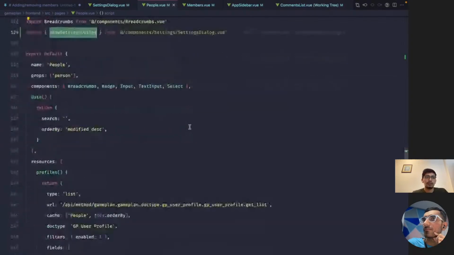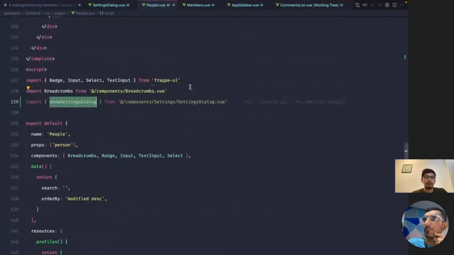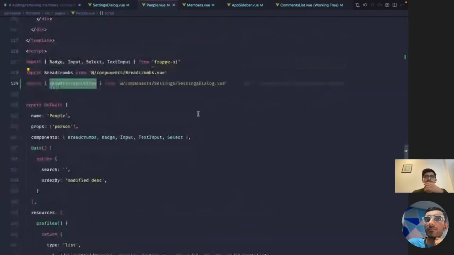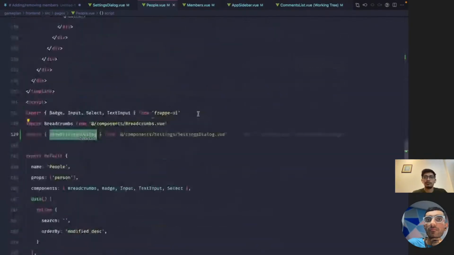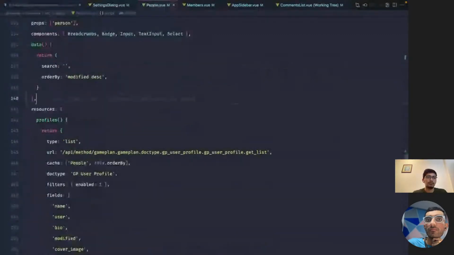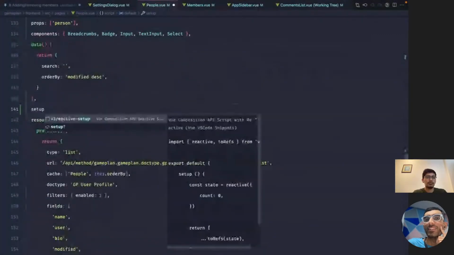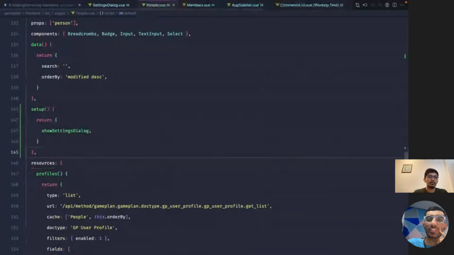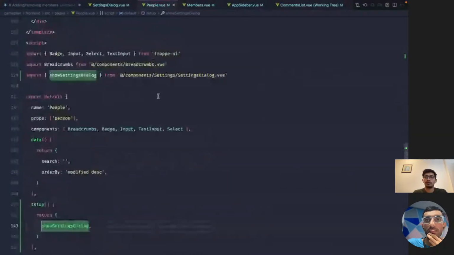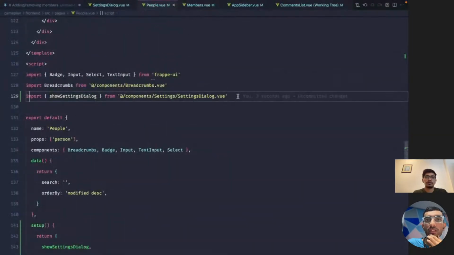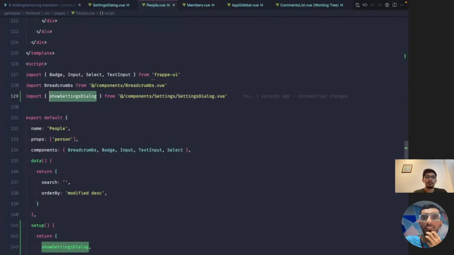Show settings dialog can now be used from the button here, which I will return from here. So Nikhil asked, we want to use Gameplan on our prod environment. Is there any way to switch to the develop branch on Frappe Cloud? I can ask this question later as well.